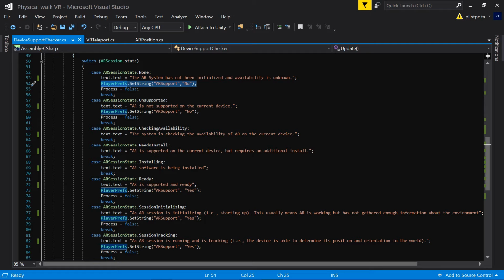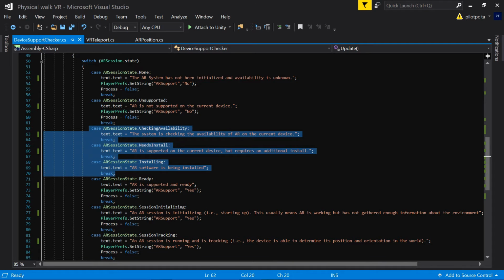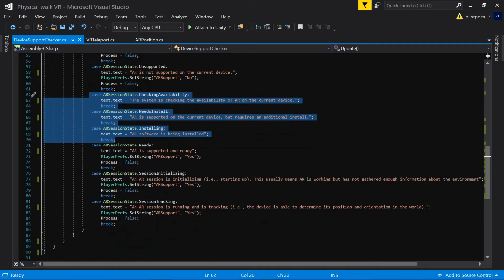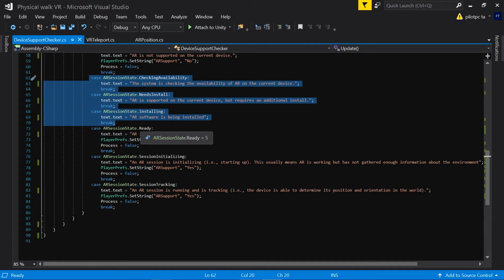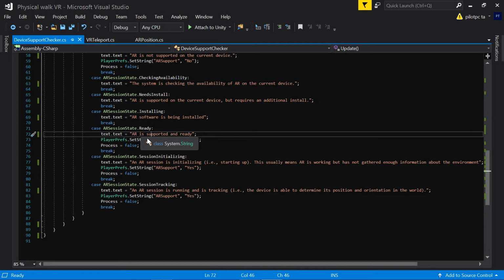And here you are in the middle of the process, and it is not sure whether it is supported or not. In this status, ready, or session initializing, and session tracking, your device can support the surface tracking. And in the UI text it says AR is supported and ready, and another status.